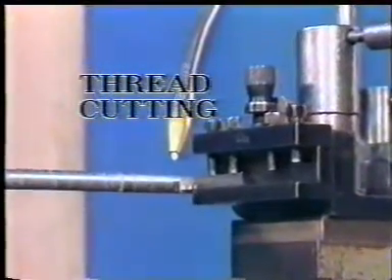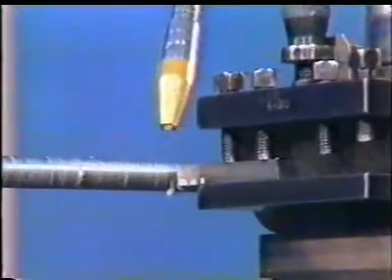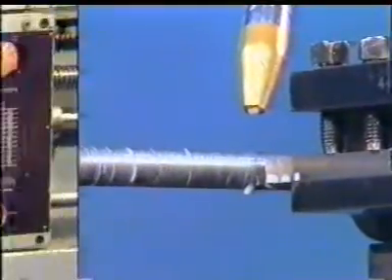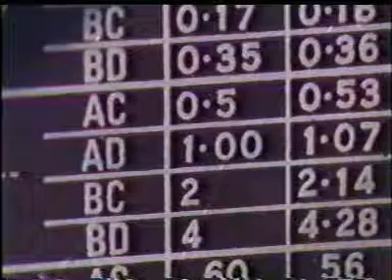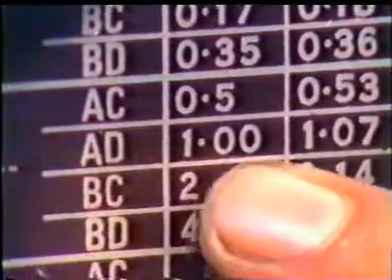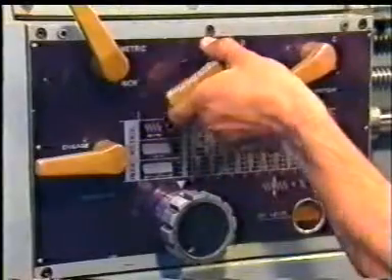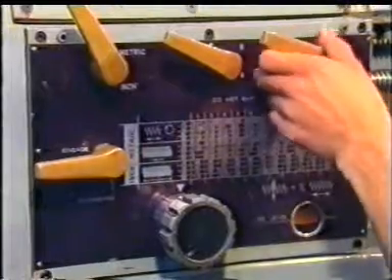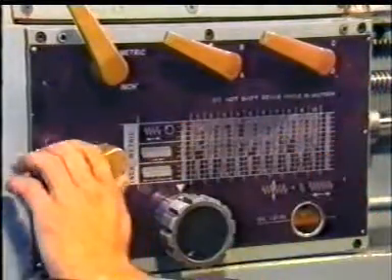Thread cutting means to cut a helical continuous groove on cylindrical surface. Levers are provided for proper selection of work speed and the lead screw speed for different thread pitches. In this case, the levers are being set for cutting a metric screw of 32 mm diameter and 1 mm pitch.